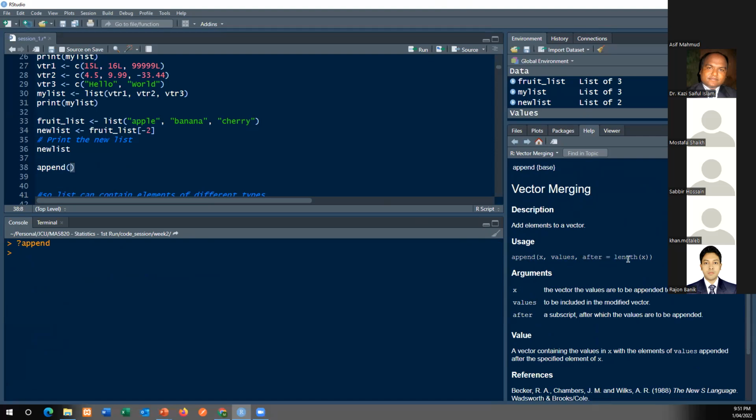And if you want to add to a specific position in a list, for example, I want to add a value after banana. By default, append will add things at the end. But if you want to add it after apple, then you can pass that index to append that list. So let's see that through an example.